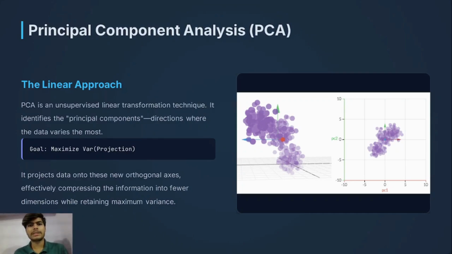Principal component analysis, or PCA. The linear approach. PCA is an unsupervised linear dimensionality reduction technique. It identifies the principal components, the directions in which the data varies the most. The goal is to maximize variance projection. It projects data onto these new orthogonal axes, effectively compressing the information into fewer dimensions while retaining maximum variance.